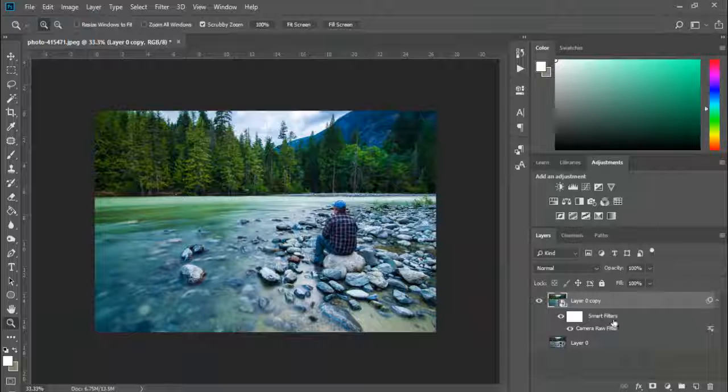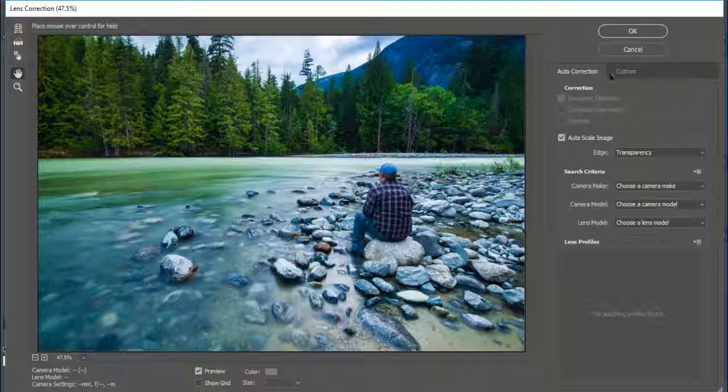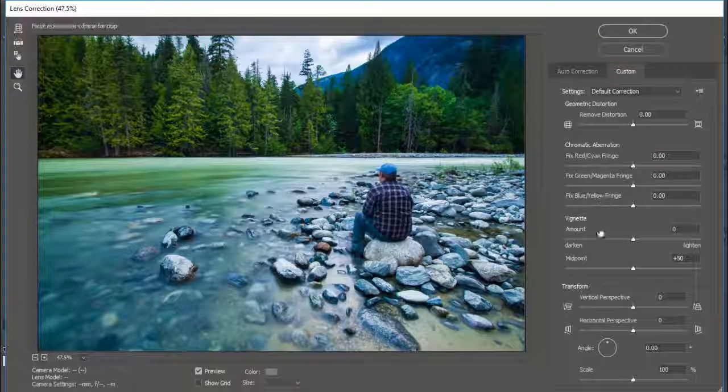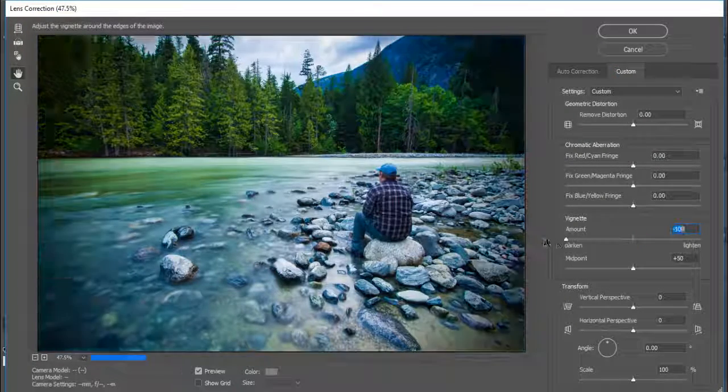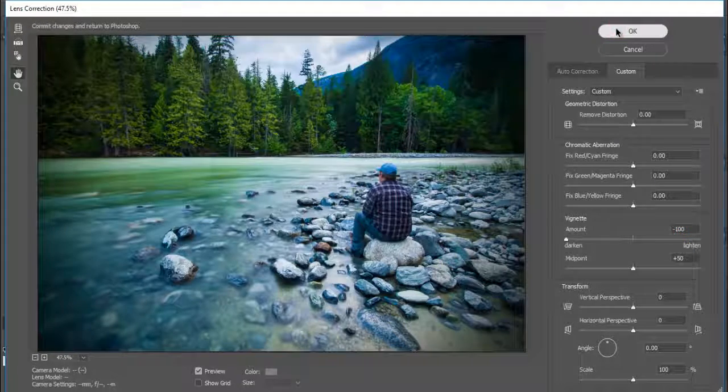This is the advantage of using Smart Object. We can now edit the filter anytime we want. Now go to filter and select lens correction. Click on custom and make vignette amount -100%. This will make a perfect vignette. Click OK.